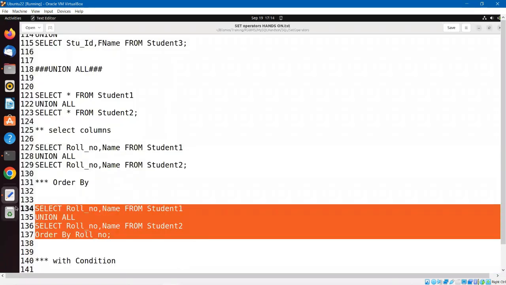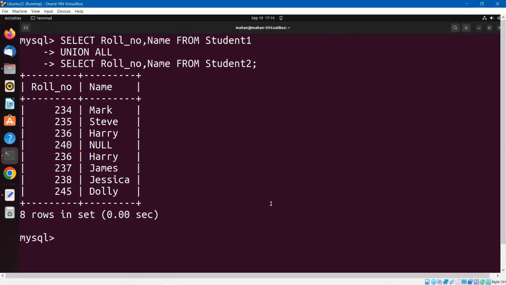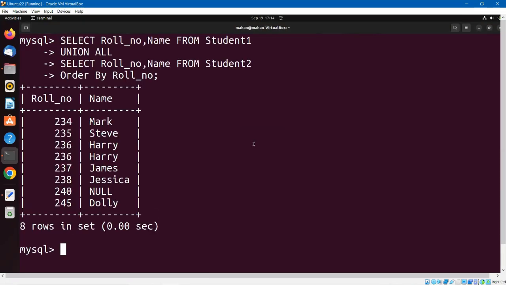Can we use the order by with union all? Yes, we can use the order by with union all. So here, if you see, we are using an order by with the roll number. What is happening here is the roll number column is sorted in ascending order.